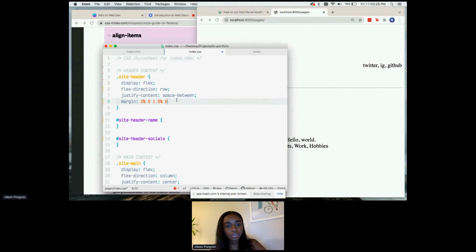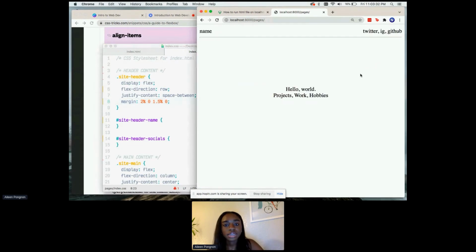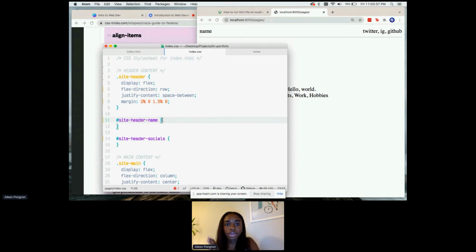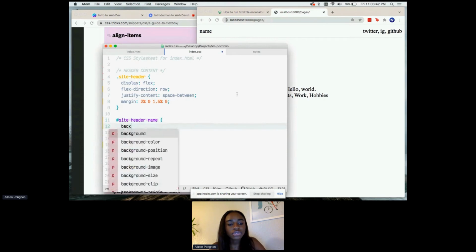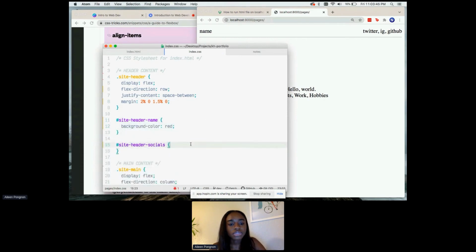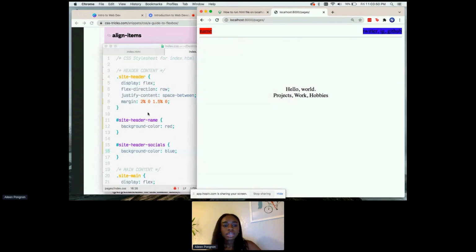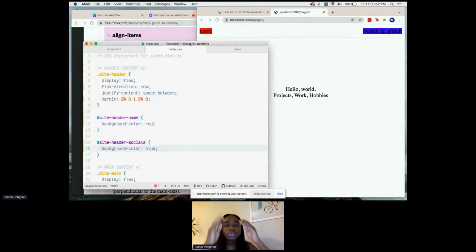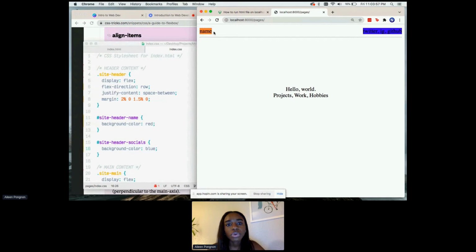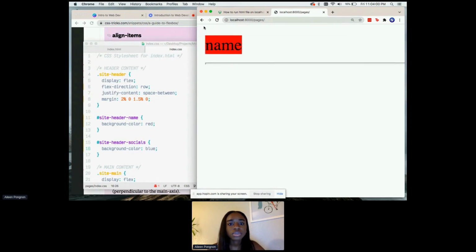Okay, so that's margining on one of our items, but it still doesn't look that good because our name is pretty close to this end. And I kind of want to move it a little bit more inside so it's just not that close. So something that we could do is I want to first assign a background color to each of these items so that you can kind of see what we're playing with here. Red, blue. So they're kind of within their own spaces, and I really want to give name more room than just this. And what I'm going to do is zoom into this a little bit so you can kind of see what I mean with padding.